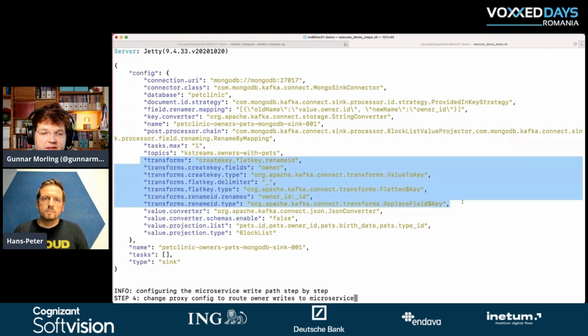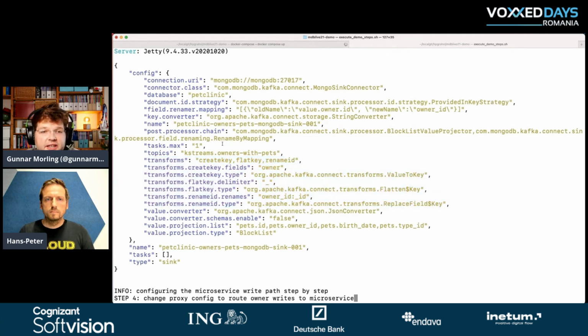So that's very interesting. To do that, we also need to set up the sync connector. So that's what we see here. That's the MongoDB sync connector. And in this case, it subscribes to that topic with the joined data, and it does some transformation. So we can, for instance, rename fields here.